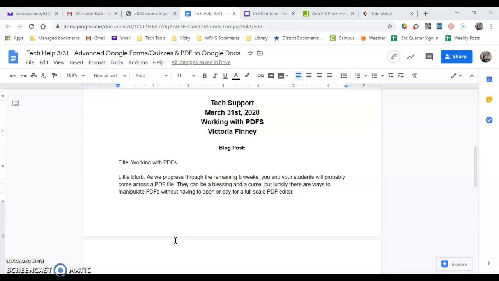As you progress through the remaining 8 weeks of the school year, you and your students will probably come across a PDF file. These can be a blessing and a curse, but there are ways to manipulate PDF files without having to open or pay for a full-scale PDF editor. So today we're going to quickly look at how to get into PDFs, save files as PDFs, and open PDF files in Google Docs. Please know that I am not the PDF expert.